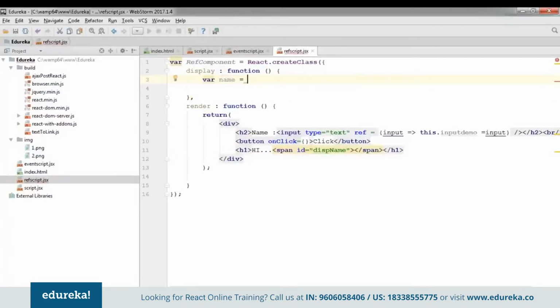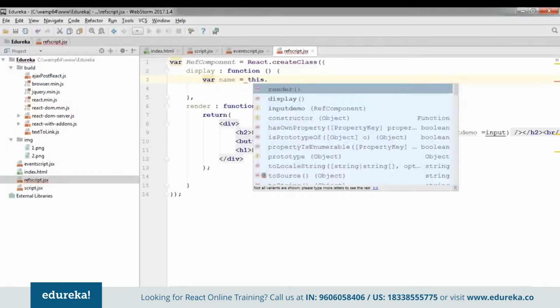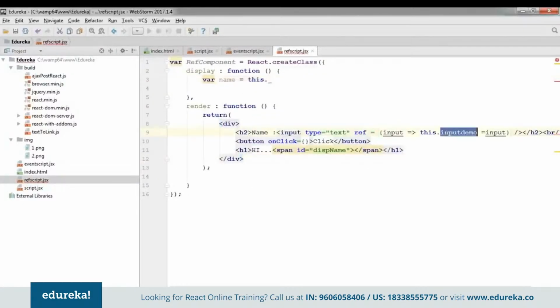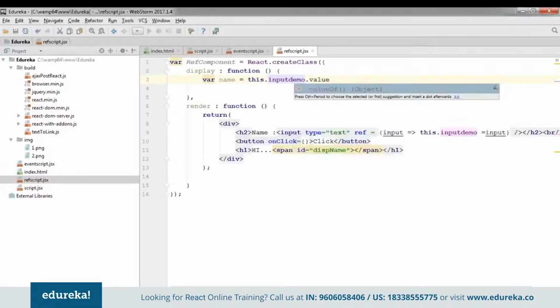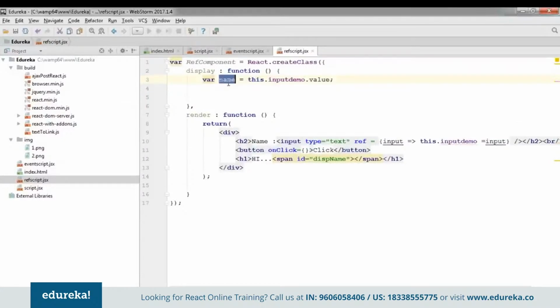Now this function can refer to my reference. To refer to this, we'll say this dot, whatever our reference name is, that is input demo. I'll just copy this and paste it here. And then I'll say receive its value. So here we are done. One thing we need to do is display this name, whatever the value is in name, over here.